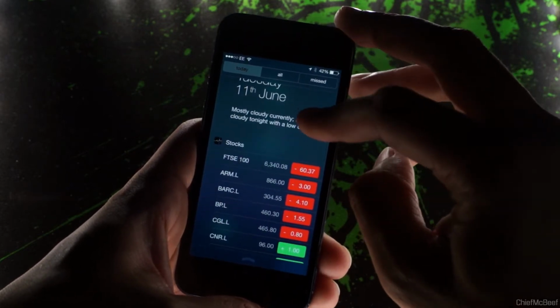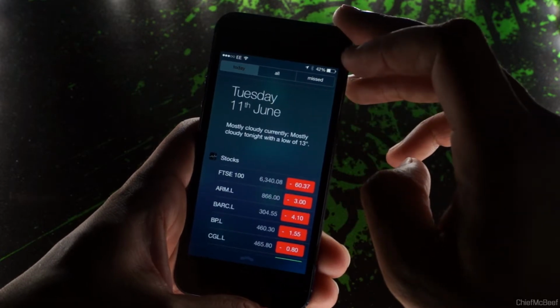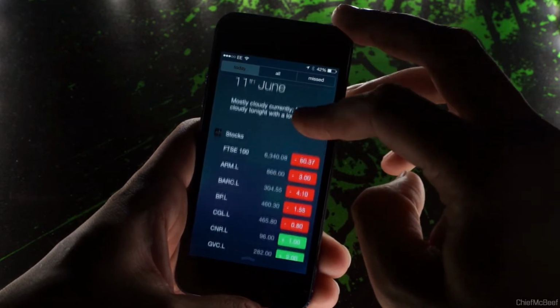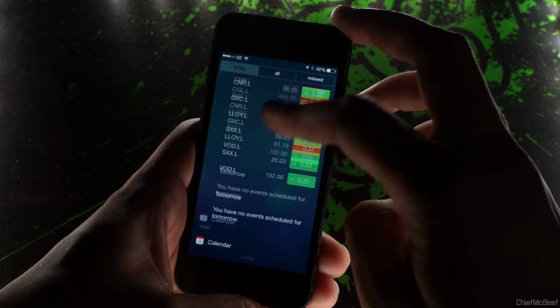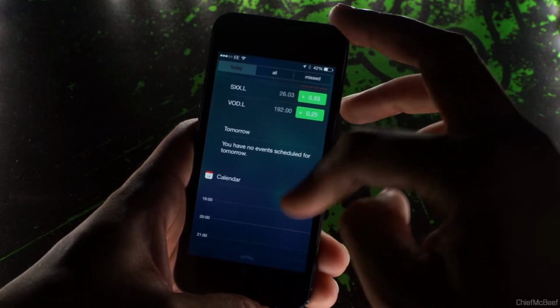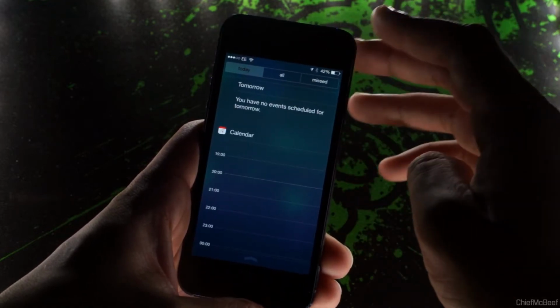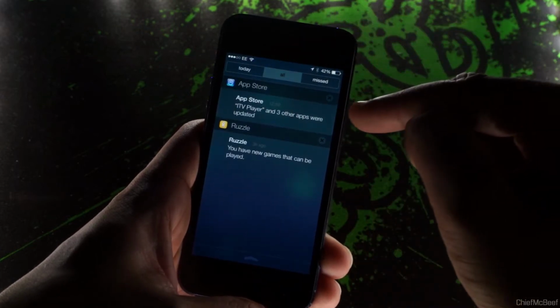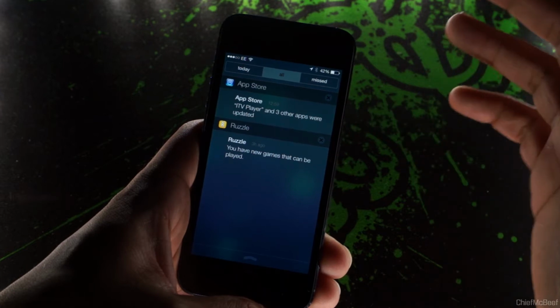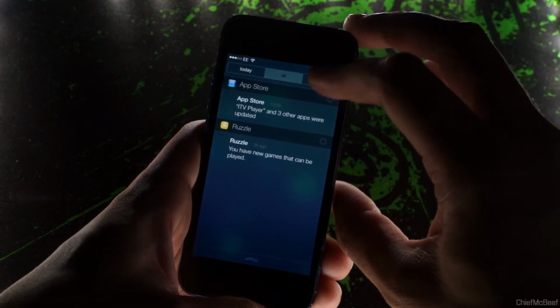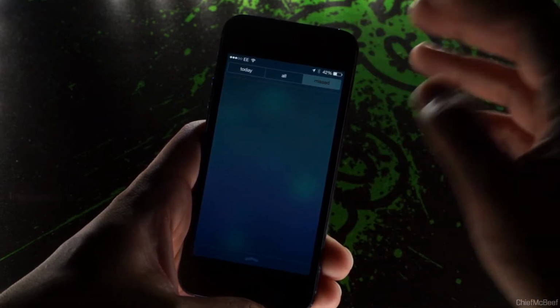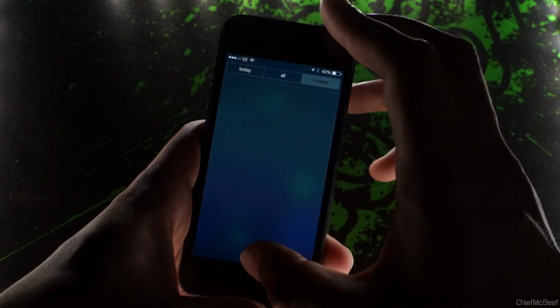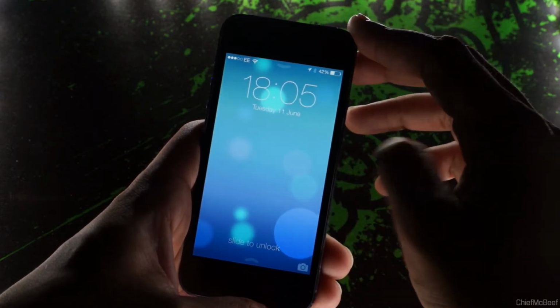Here you can see there's a brief overview of the weather in this area. Some stocks, you can turn these on and off. And what's happening tomorrow and the calendar. Nothing happening for me. Go to all, you can see there are some updates. Apps have been updating in the background. Missed. Presumably your missed calls and notifications would turn up there. Swipe up to get rid of that.